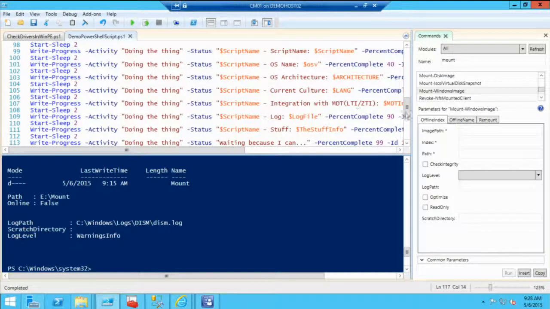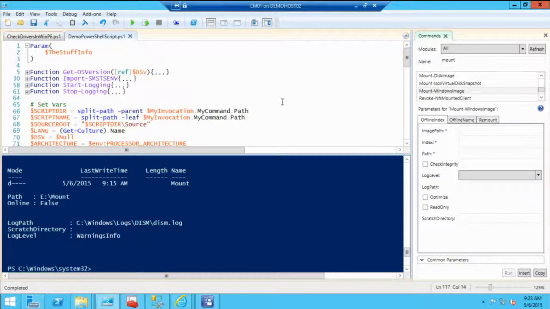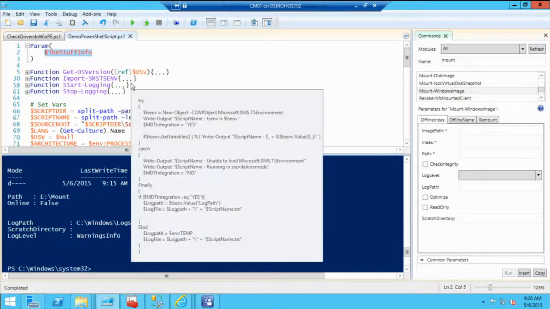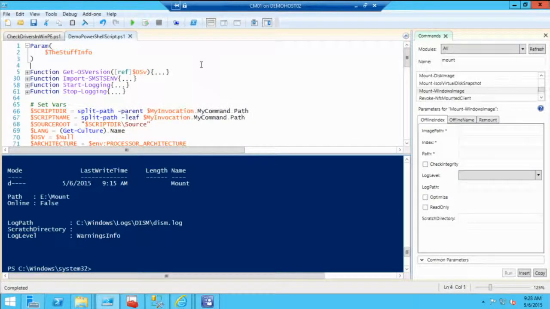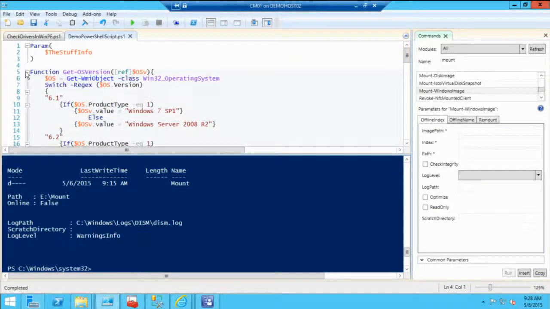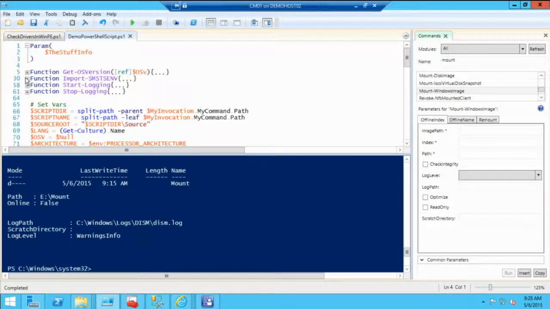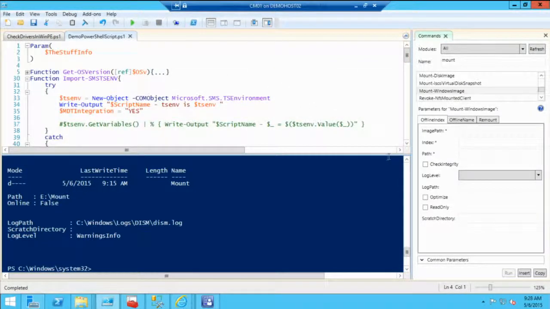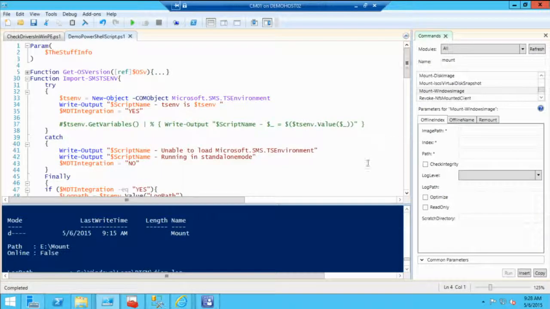It looks like this. As you can see, one of the parameters we have is the StuffInfo, which means that we are going to accept that as a command line. We also have a bunch of functions. In this case, we are trying to find out what kind of operating system we have. And then we have this one. This is kind of funny.